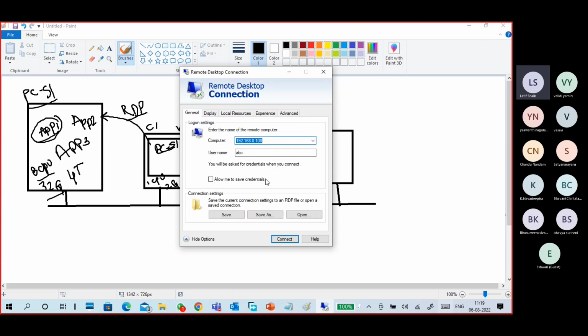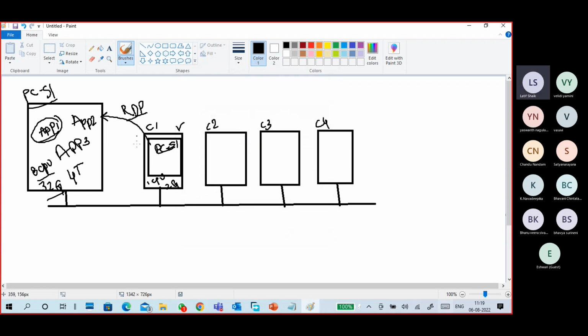So this is how to connect to a remote desktop. What I use is Microsoft TSC. The service name is Terminal Server Connection, TSC.